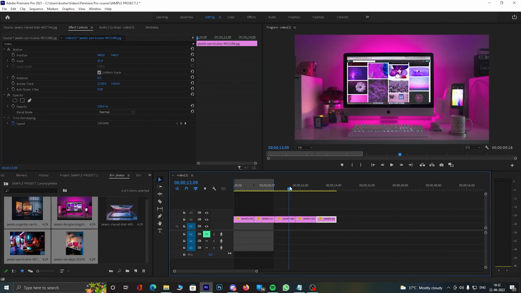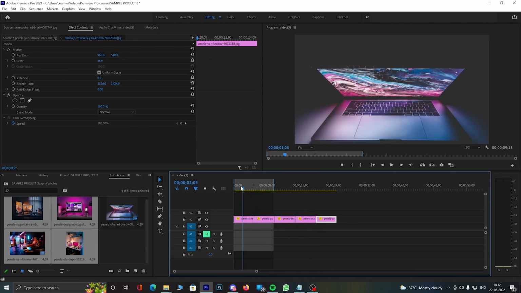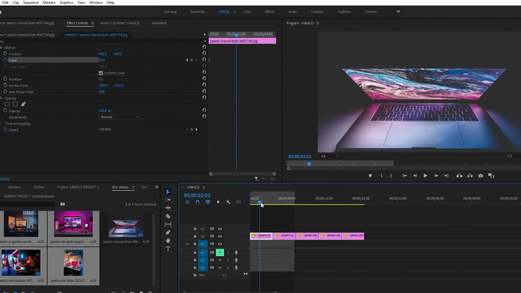So now all the images are fitted according to the sequence. Now we can create a zoom effect like we have done in the last topic. So here is the image in the start of the video. Let's make a keyframe. First of all, I am reducing the time of the images because I think we don't need it for too long.